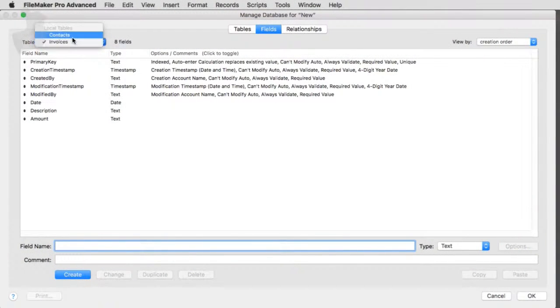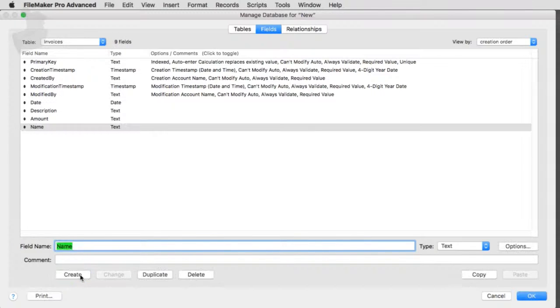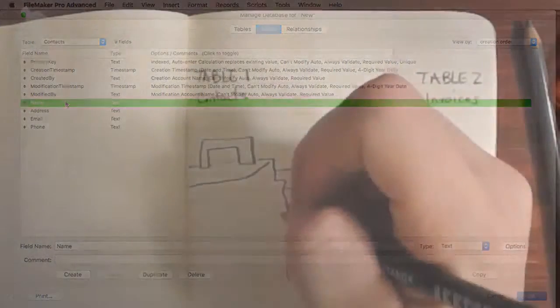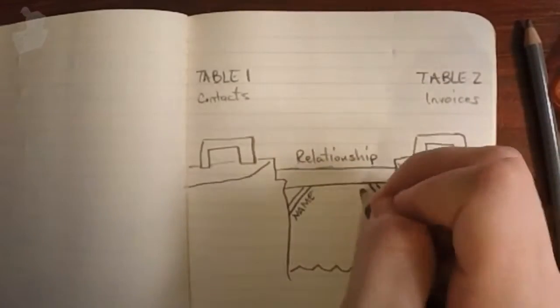Like, there has to be a common piece. Well, for the time being, I don't see any common pieces here. So what we could do is go to the invoice side and put name in. If we had the name on the invoice side and the name on the contact side, we could use those two pieces to connect the bridge together.